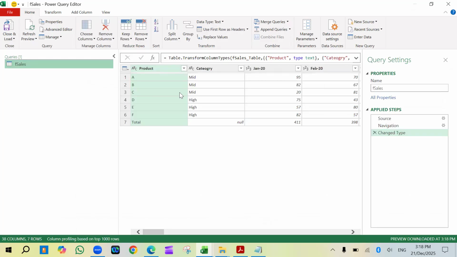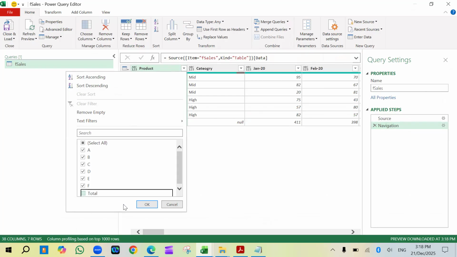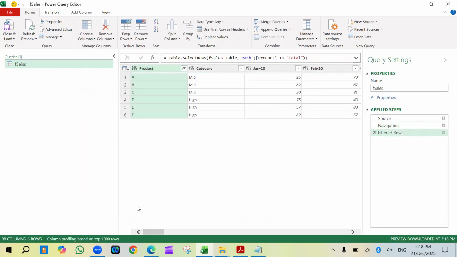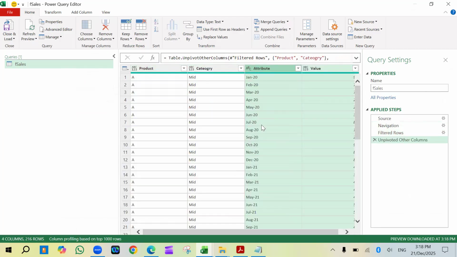So it has done a couple of these steps. I don't want the change data type. The remaining two steps are fine. So in this table, I want to remove the totals. So I will filter it out. And then if I have to unpivot the table, I will select the product, then category by clicking the control button, and I will right click and say unpivot other columns.